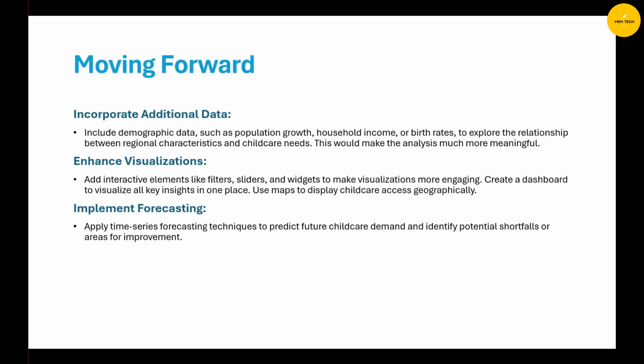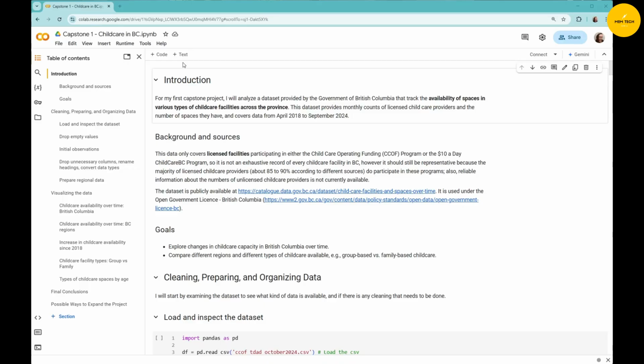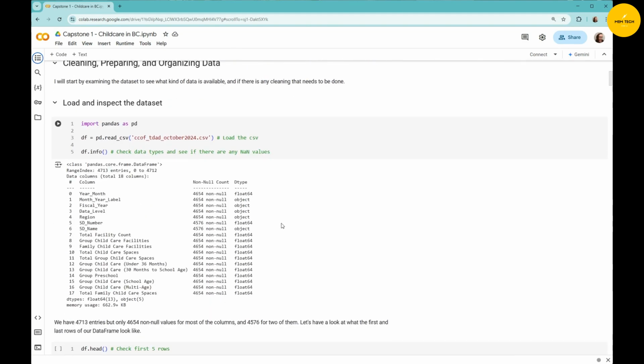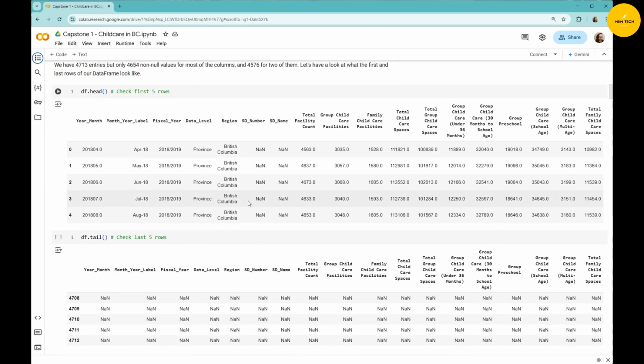Now, to conclude this presentation, I will just very quickly move through my code and show you a little bit of a code review. This is what my notebook looks like. I used pandas to prepare my data. I looked at the data types, saw that there were definitely some null values in there, and that most of the data types were floats, which was strange, and I need to fix that.